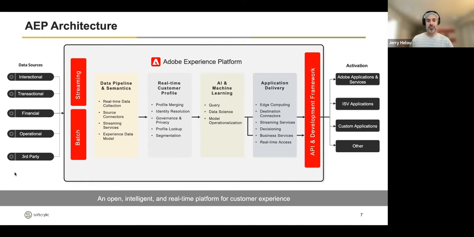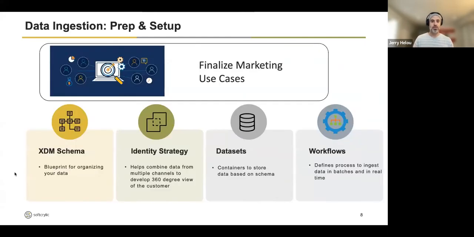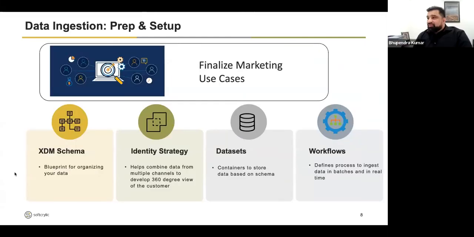All right, enough talk about the general and setting what AEP is about. Let's get into the details. Bhupen, over to you. Yeah, thanks, Terry.